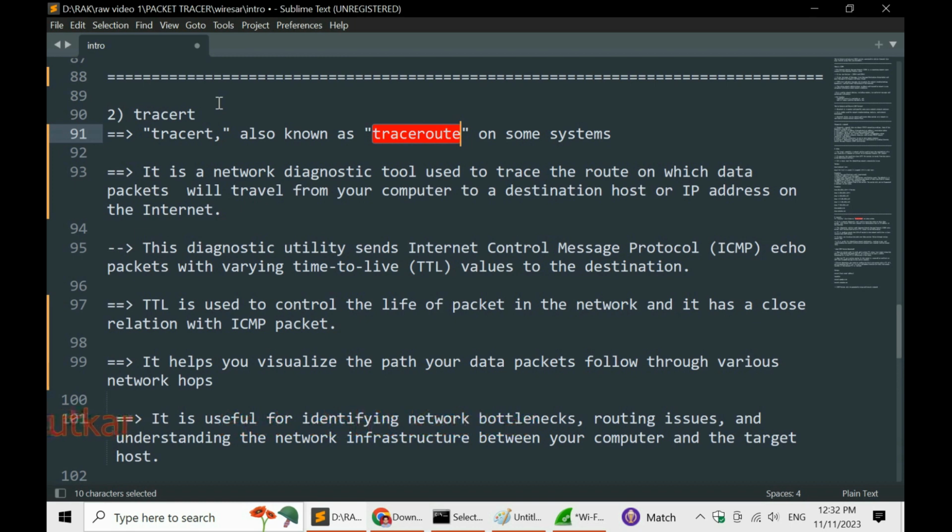So whenever your packets are sent from your machine to a certain destination, what route they will follow, on what route they will travel, can be observed. The intermediate routers, the intermediate hops, can be identified with the help of the Tracert command. Tracert sends ICMP packets of type echo request and echo reply, and every packet has a different TTL value, that is, time to live value.